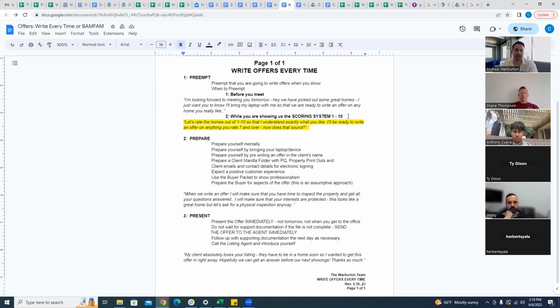Okay. So now it's not about selling the property or selling the customer on the property. It's about allowing them to rate it on their own, and you offer to write the offer on anything they rate 7 and above. No house is perfect, but I'm ready to write an offer on anything you rate 7 or higher. Sound good?